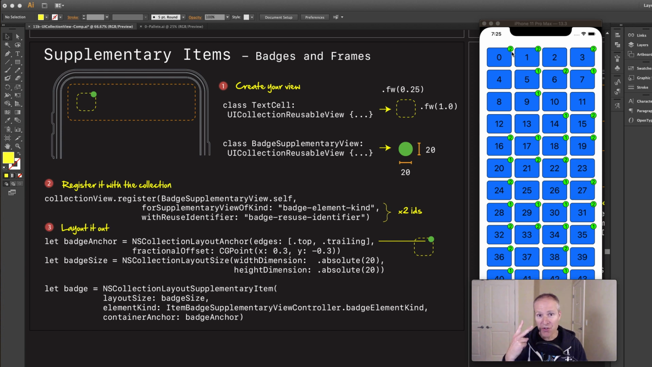So we're going to create two views here, a text cell and a badge supplementary view, and then we'll use those with our compositional layout in our UI collection view and register those as items that we can then pull and use in our collection view.